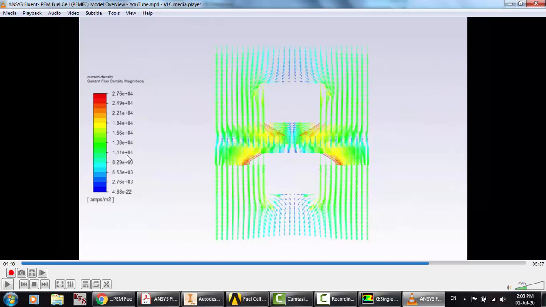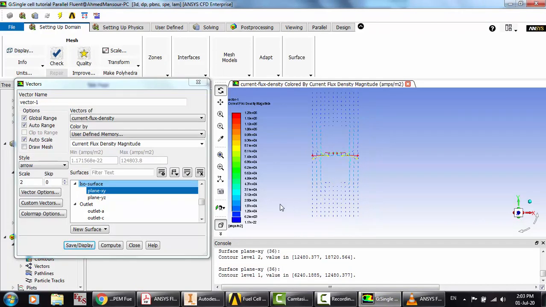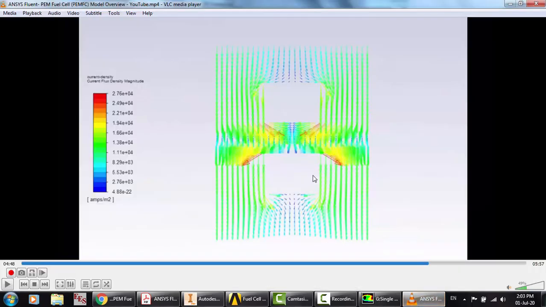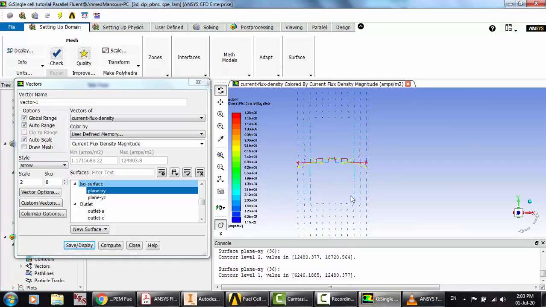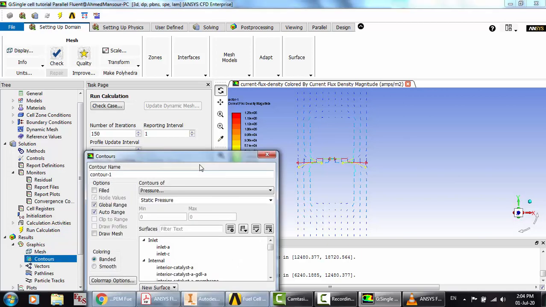This green is 1.38, and here is between 1.25 multiplied by 10 to the power 4 and this value multiplied by 10 to the power 3. To get the exact value, you can put a monitor at this coordinate, but no need now. Okay, so this is good. As you know, the geometry of course affects the values pretty much. So okay, close this, and we're gonna see now the contours.